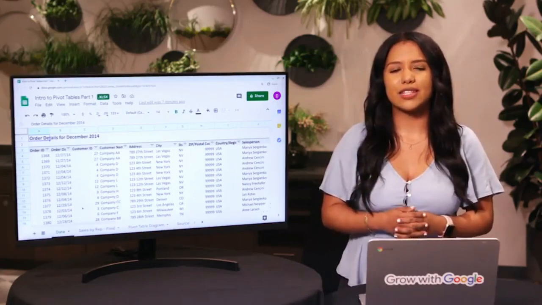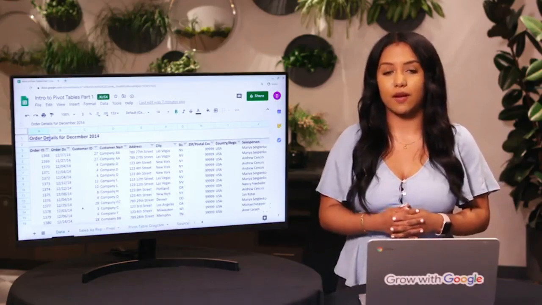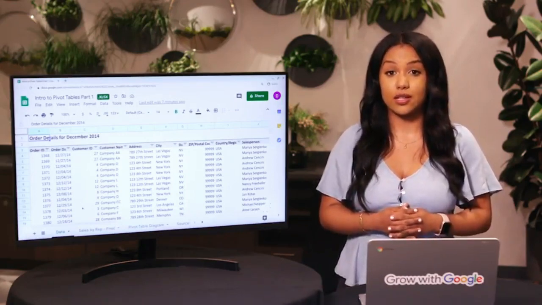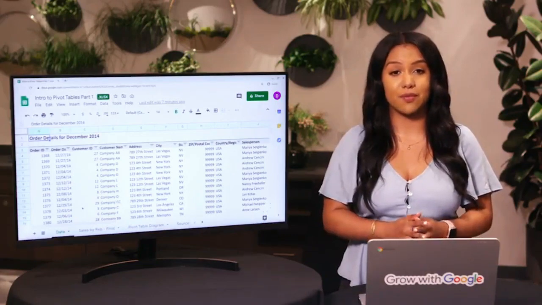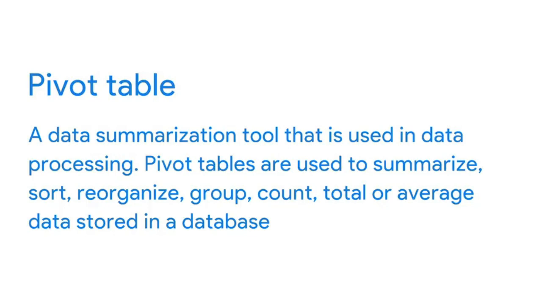We want a report that's easier to read. Let's say your stakeholders want a quick look at the revenue by salesperson. Using the data, you could make them a pivot table with a graph that shows that information. A pivot table is a data summarization tool that is used in data processing. Pivot tables are used to summarize, sort, reorganize, group, count, total, or average data stored in a database. It allows its users to transform columns into rows and rows into columns.